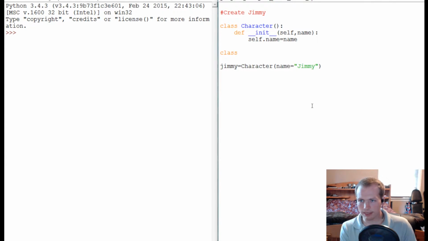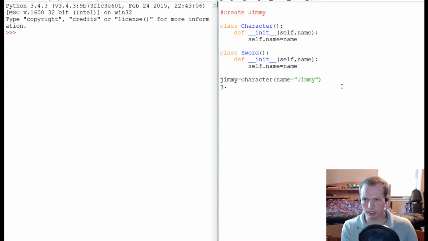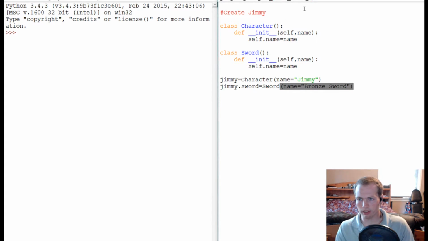So class, right? We want to create objects, so we want to create classes. So here's a question. What are these things? Very obviously, we can go ahead and say class Sword, def __init__ self, name, self.name equals name, and all of a sudden, Jimmy.sword equals Sword(name equals bronze sword). This works.